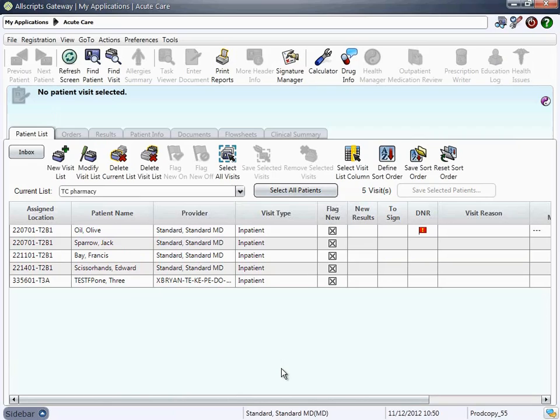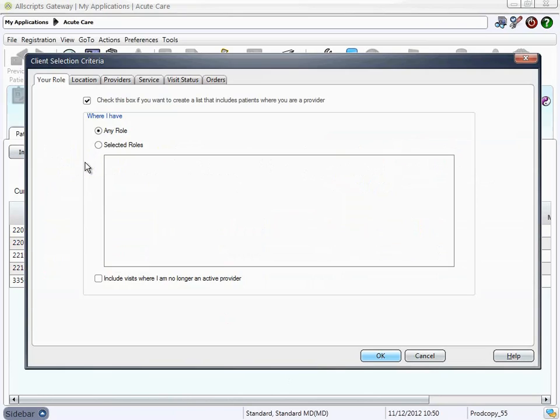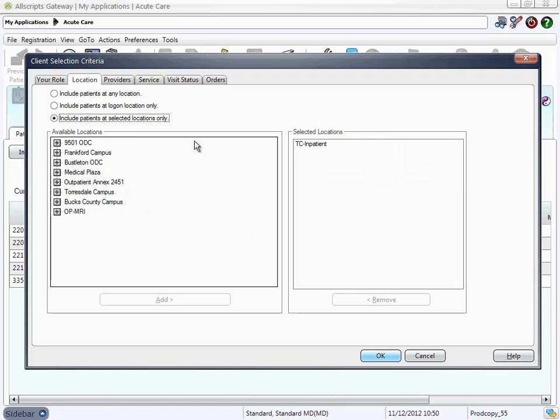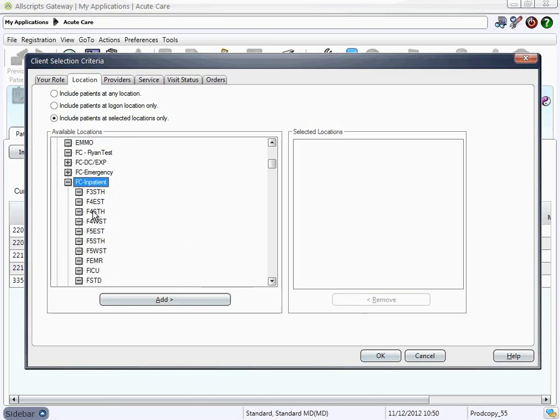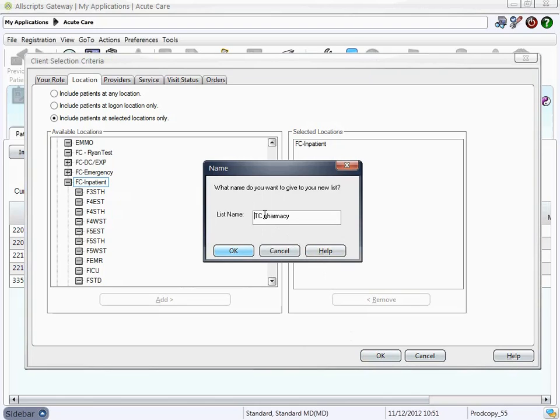You can always adjust or add to your criteria list by selecting the Modify Visit List icon on the patient list. This allows you to go into any of the selection tabs and make any changes or additions. In this example, we already have a Charge-Cell list and now want to create a Frankfurt list with the same criteria. Select the Location tab, remove Chargedale campus, add Frankfurt campus, and select OK. Type in a new list name here and select OK.